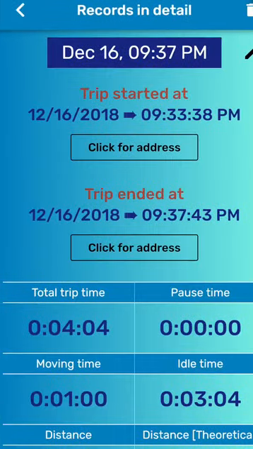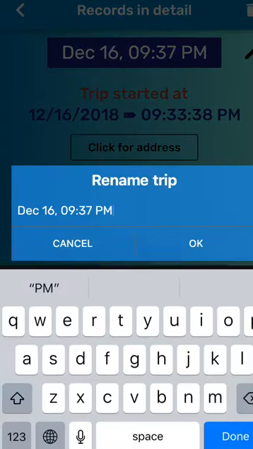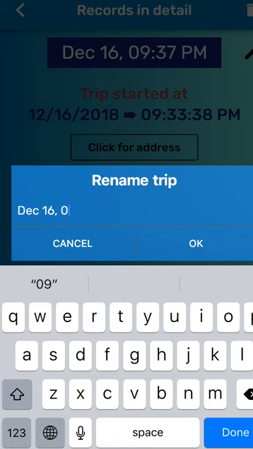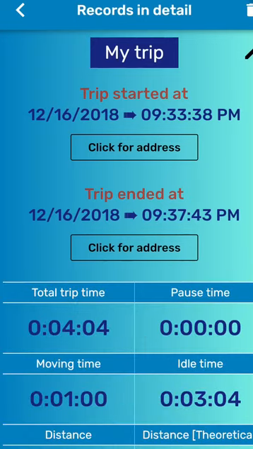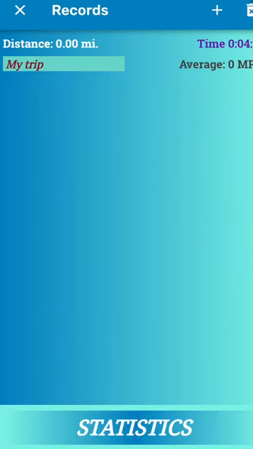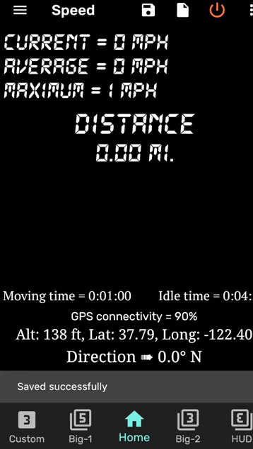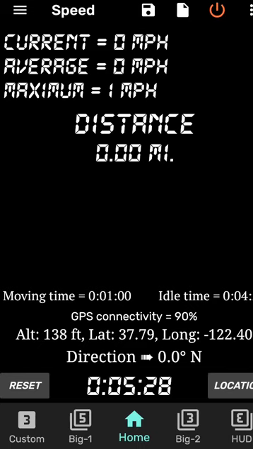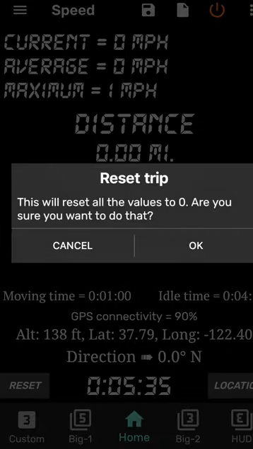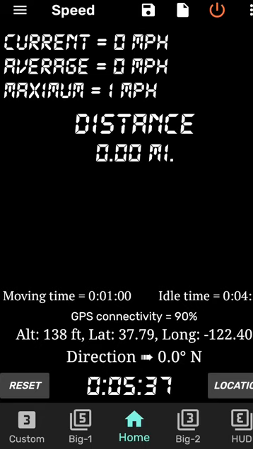If you want to rename this trip, this is the button, as you can see, pen, so you can change the name to my trip, like this, whatever you want to say. So you can see my trip, which is very handy if you want to distinguish depending upon where you were at. Location will give you the current location. Reset button, which will reset all the data that is shown on the display. I don't want to do it right now.